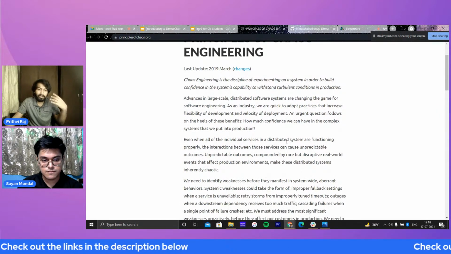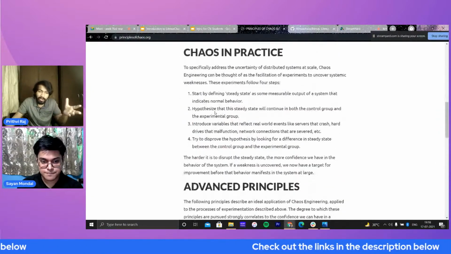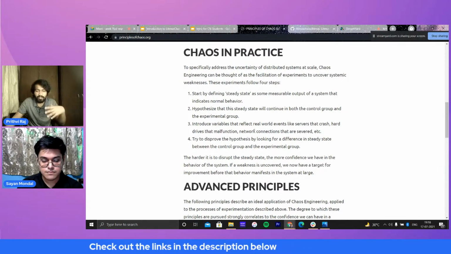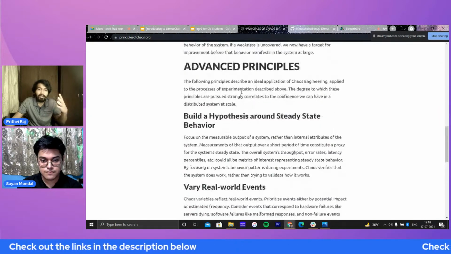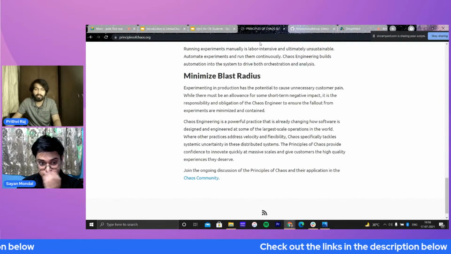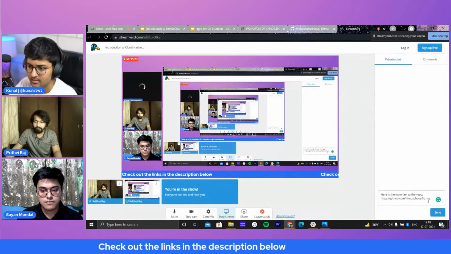How does it function in large scale and distributed software? How is it practiced? You start by defining a steady state, hypothesize, and then introduce variables, basically test. And it talks about the principles. It's a very basic definition. So I'll post this in chat. Perhaps Kunal can put it out for you all.